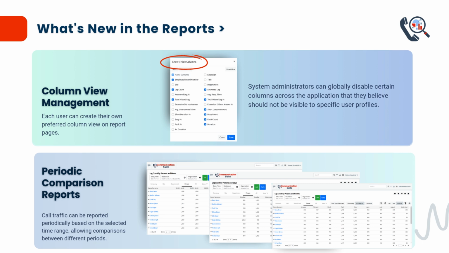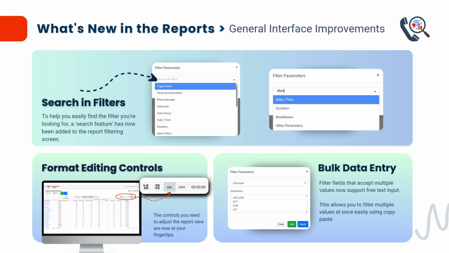The ability of Communication Suite to filter calls based on many different parameters brings great functionality to the application. This makes it possible to analyze the impact of phone calls on business from various perspectives. But with so many parameters available, it can sometimes feel overwhelming, and finding the exact filter you need may take longer than you'd like.